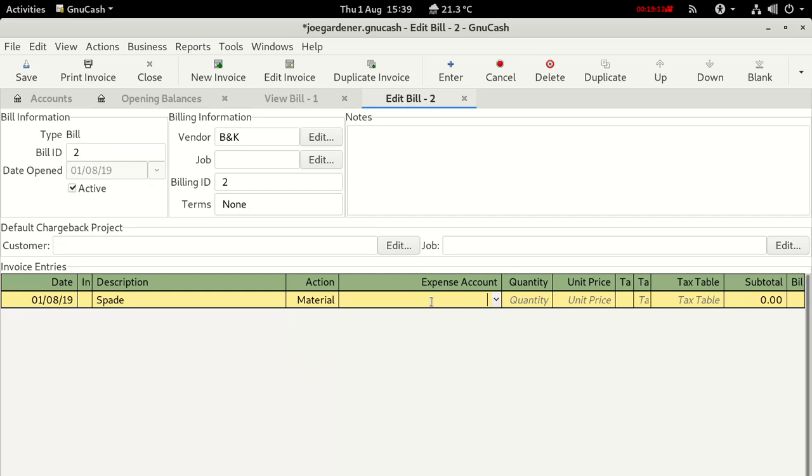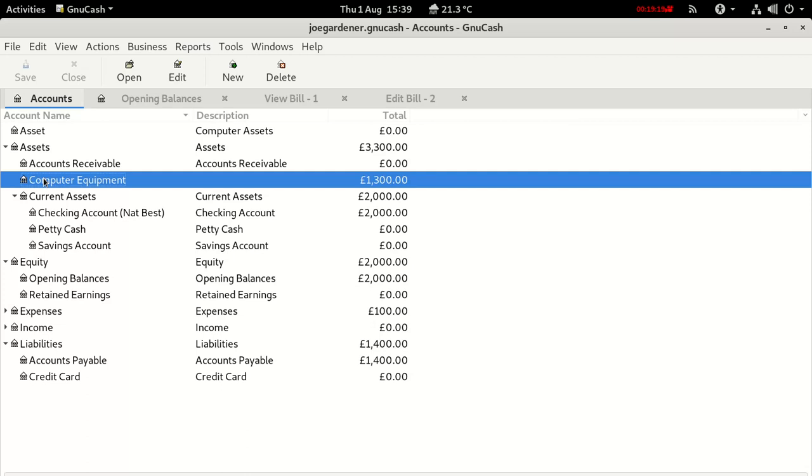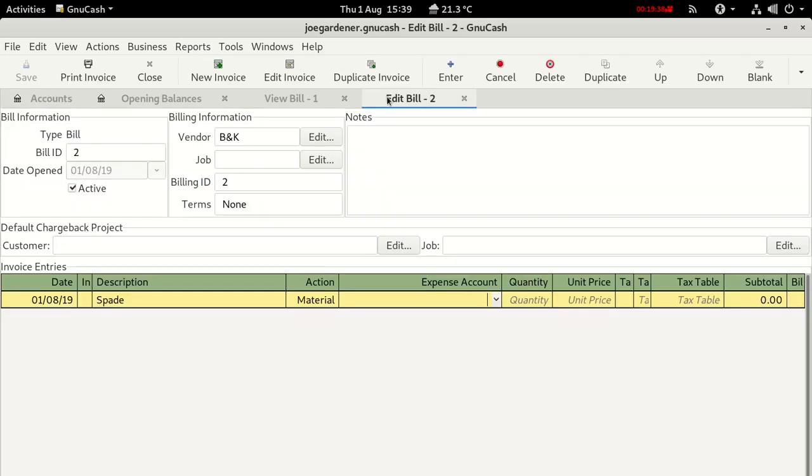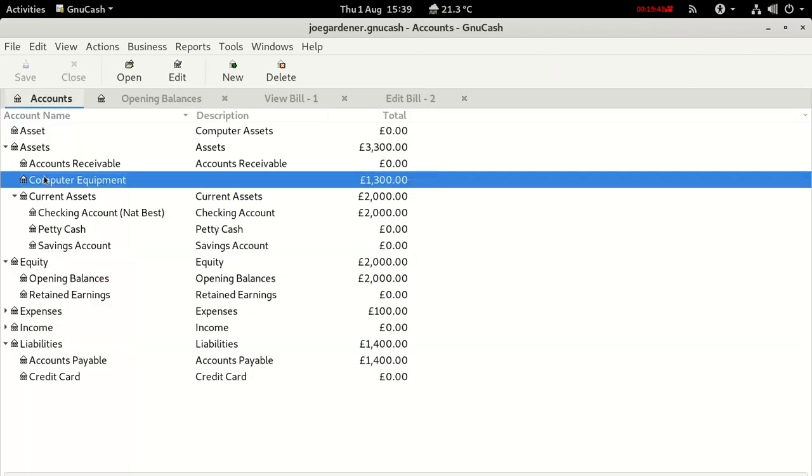Now actually, let's save all this. If we go back to our accounts, a spade is going to be an asset to the company. We own the spade. It's an asset belonging to the company. It could be sold if the company went into liquidation. So it's something that a company owns and controls and that benefits the company. That's what a spade is. It falls under that definition. So we're going to edit this, but we only have at the moment computer equipment as assets.